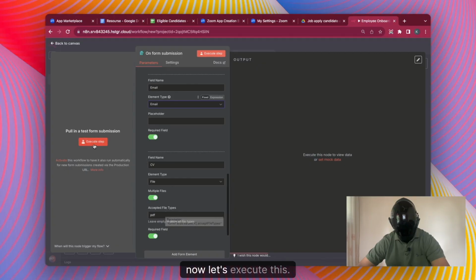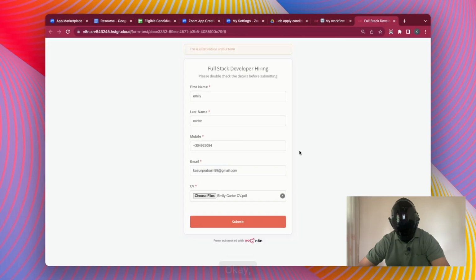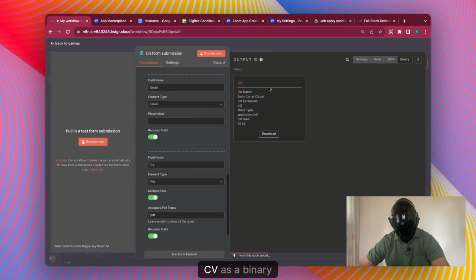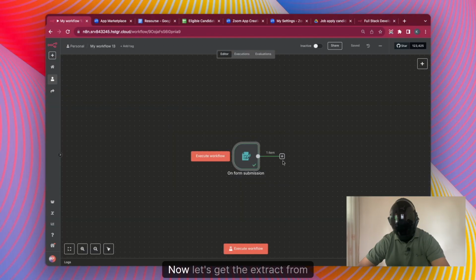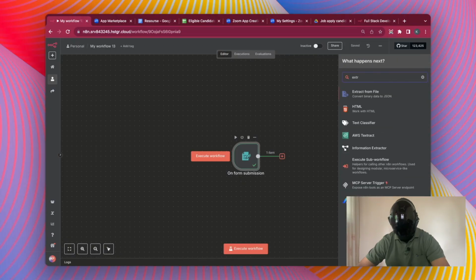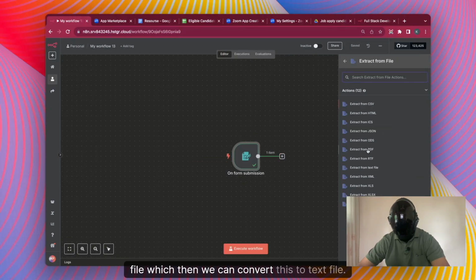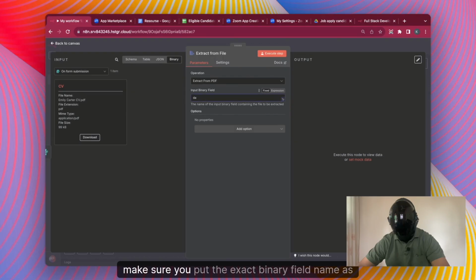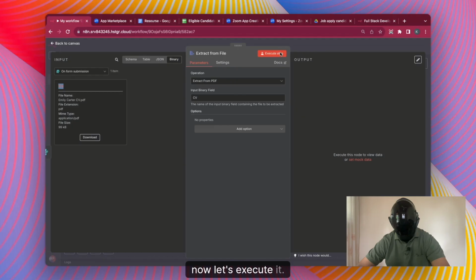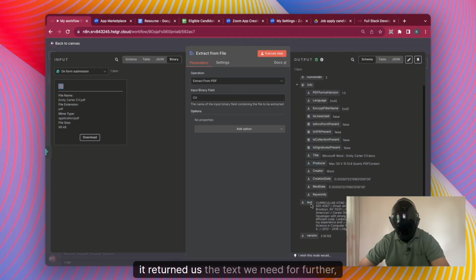Now let's execute this. Our form details are ready. Let's click submit. I have received my CV as a binary and also the rest of the data in schema. Now let's get the Extract from File node, which converts this to text, since we need to extract it from a PDF. Make sure you have the exact binary field name in here. Now let's execute it. It returned the text we need for further automation.